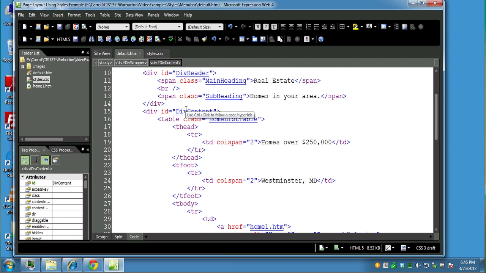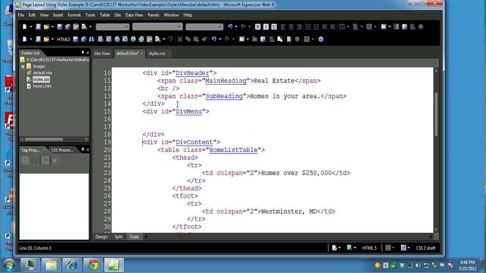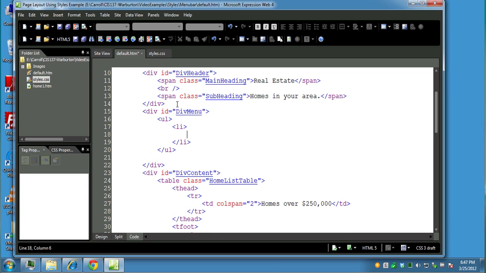So I'll come over here, and right between the div header and div content, I'm going to do div ID div menus, right? This will be our menu div block. Okay, and then inside this div block, let's put in the UL, our unordered list, right? And we'll come down here and do the anchor tag, href, and this is going to be default.htm, and of course it's home.